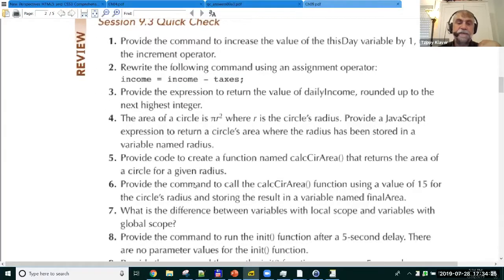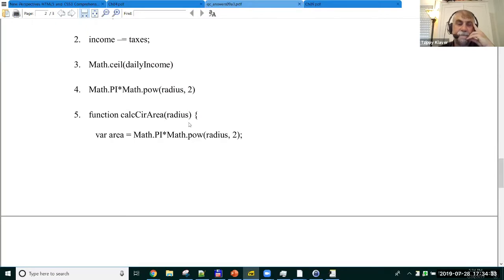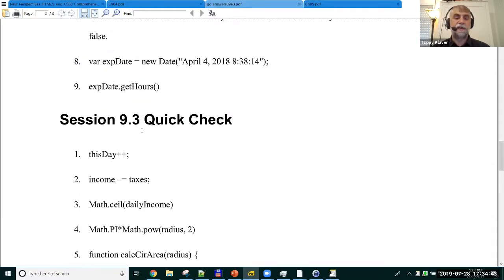Number 5, provide the code to create a function named calcCircleArea that returns the area of a circle for a given radius. And so we have function. So I'm going to hold off on this right now because we didn't actually deal with functions yet. That's what we're going to deal with today. So I'm not going to go over this right now because I don't want to get ahead of myself.